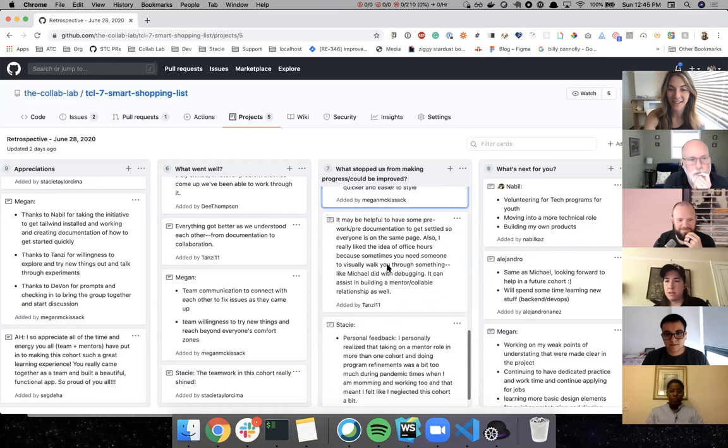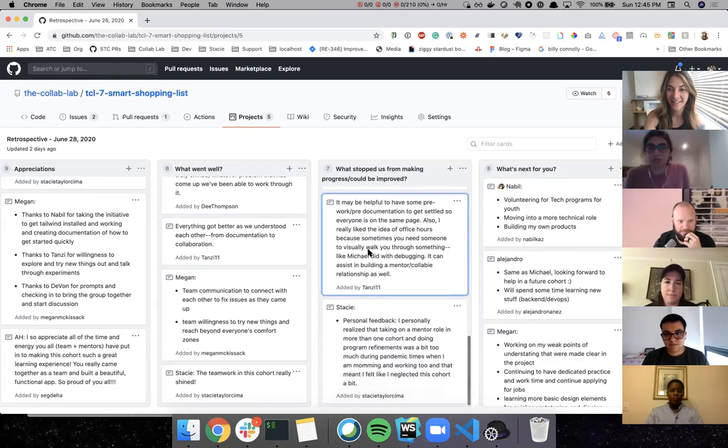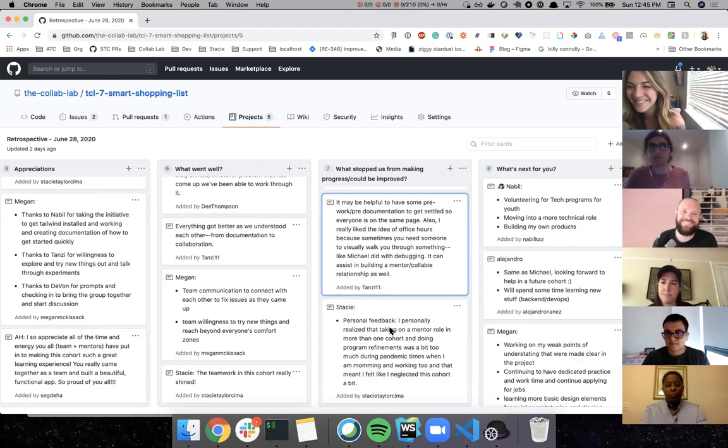Yes, agree. Tansy. Just a consideration, it might be helpful to have some pre-work or pre-documentation to get settled so everyone's on the same page before Collab Lab starts. I like the idea of office hours because sometimes you need someone to visually walk you through something, like Michael did with debugging, which I really appreciated. And it can also assist in building a relationship as well, because otherwise we have relationships on Slack and I just imagine you guys talking to me rather than it really happening.